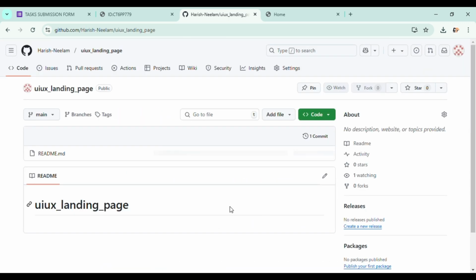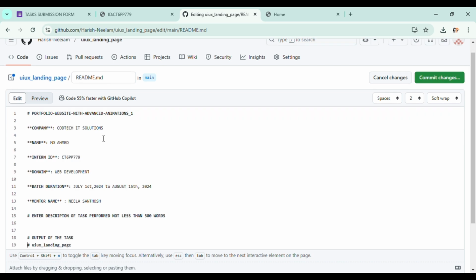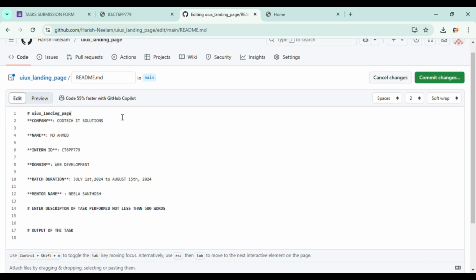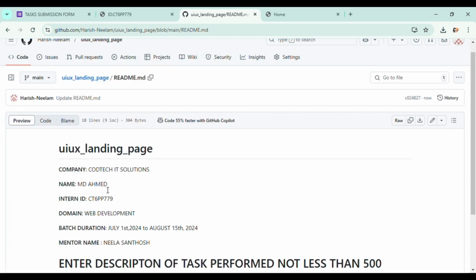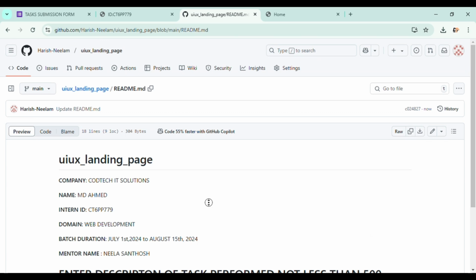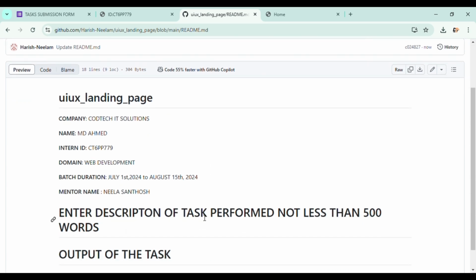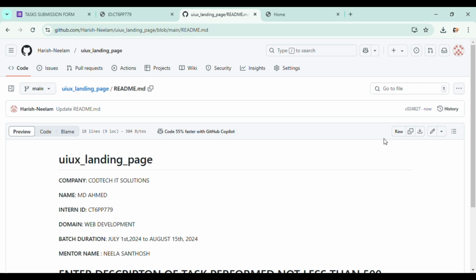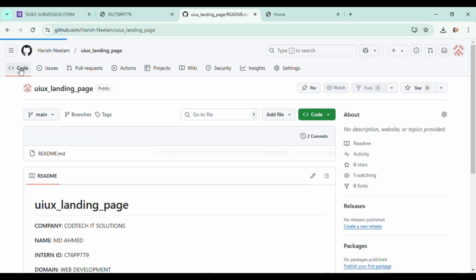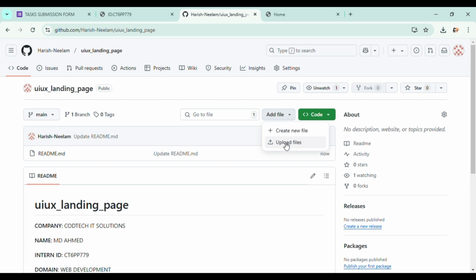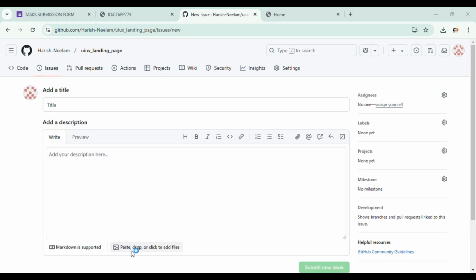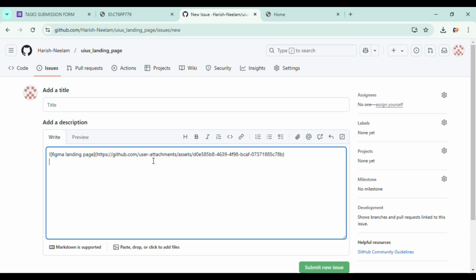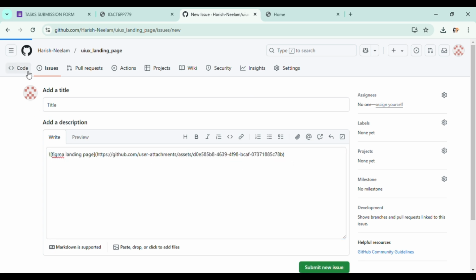Our repository for the task will be created, and we have to edit our repository with the initial information of our company name, our domain, our duration. All these you have to commit in the readme file, and our readme file will be ready. So what we have to do is write the description part for our task. It should be not less than 500 words, and the same thing, we have to copy paste the picture of the output of the task you performed, submit it in the issue box, and then copy the URL we got and submit it in the readme file.